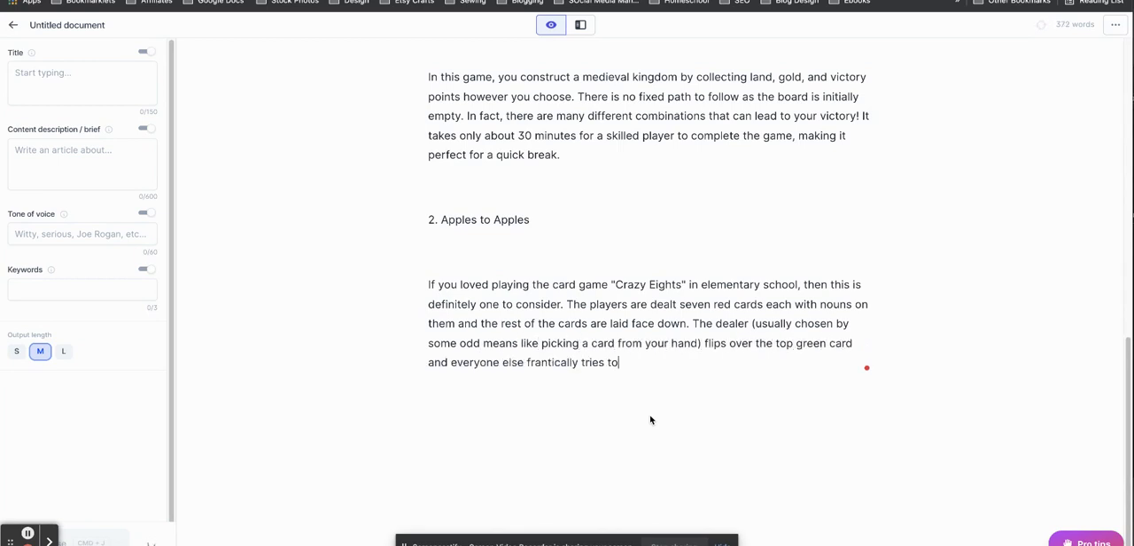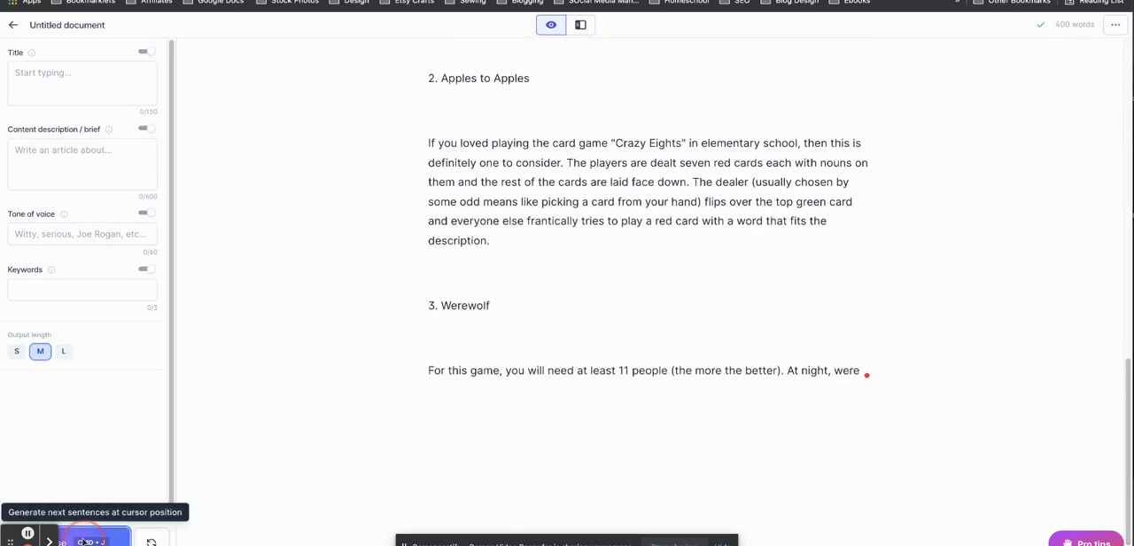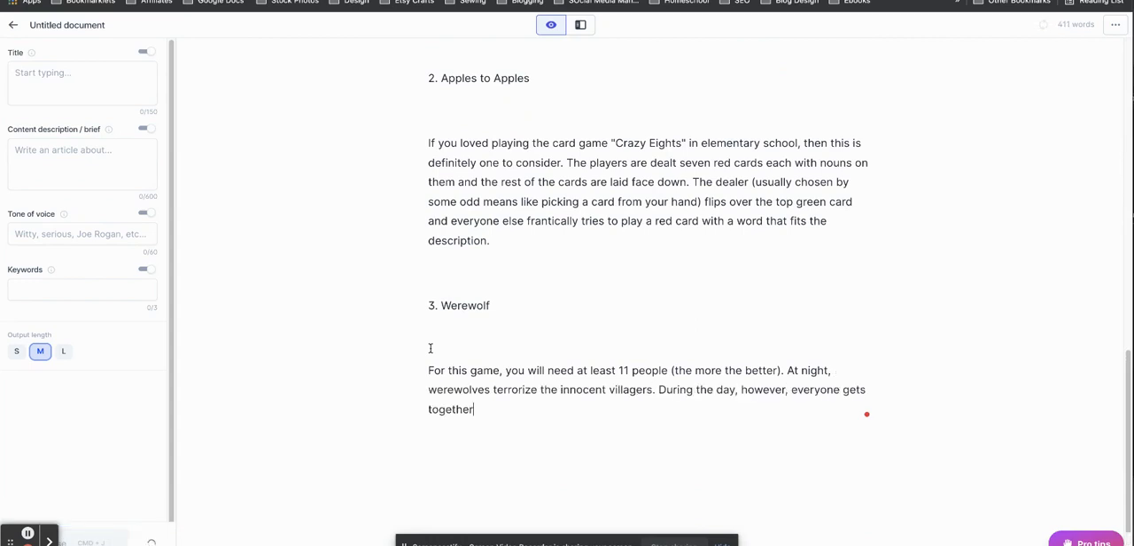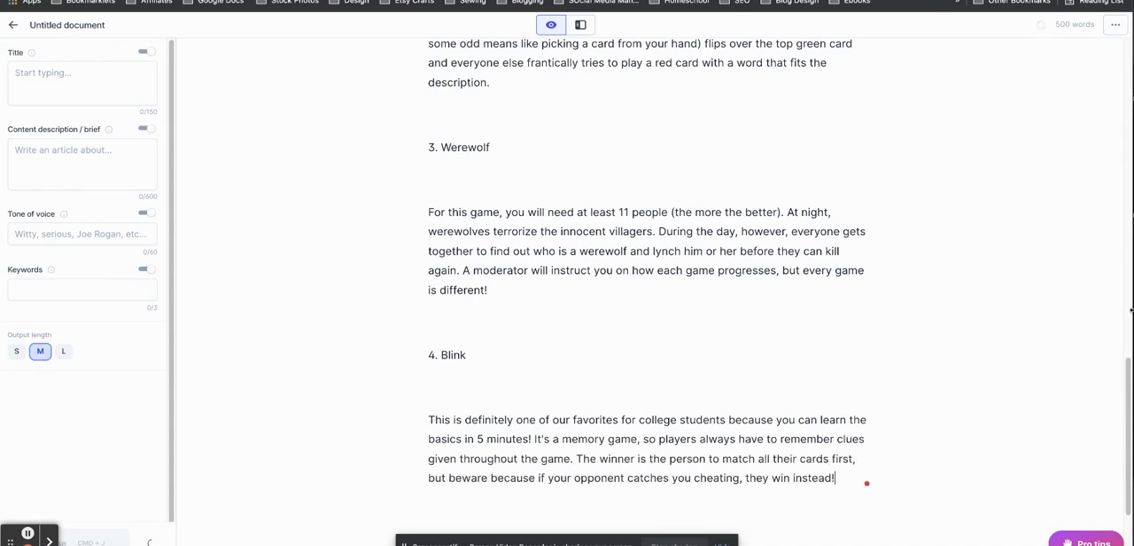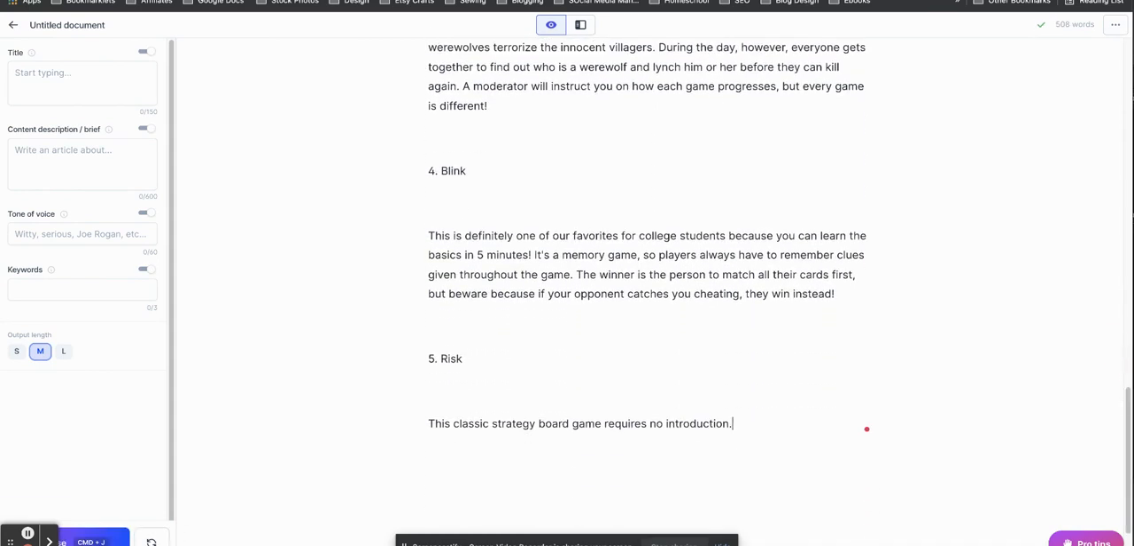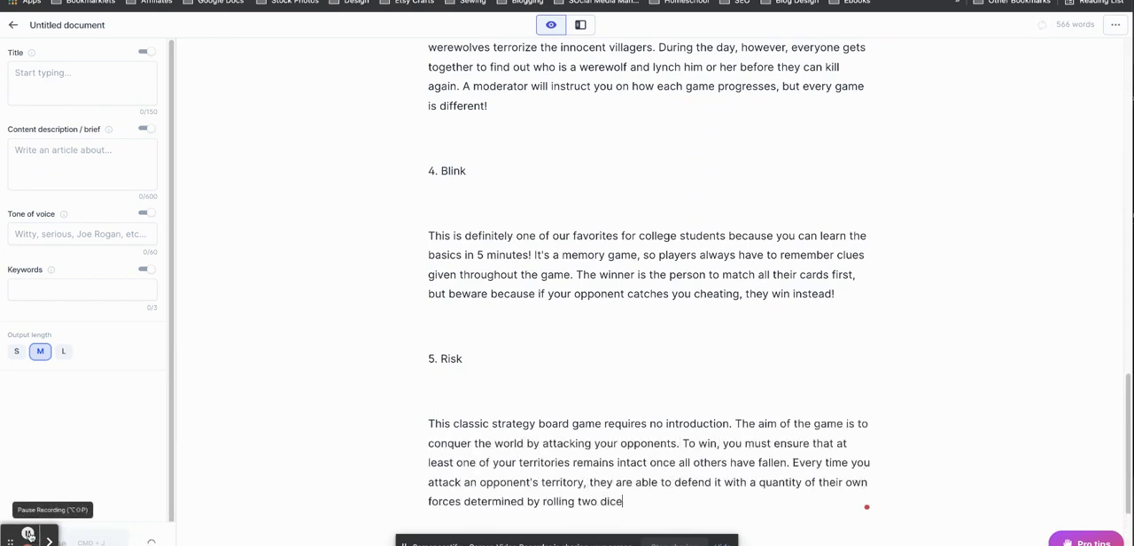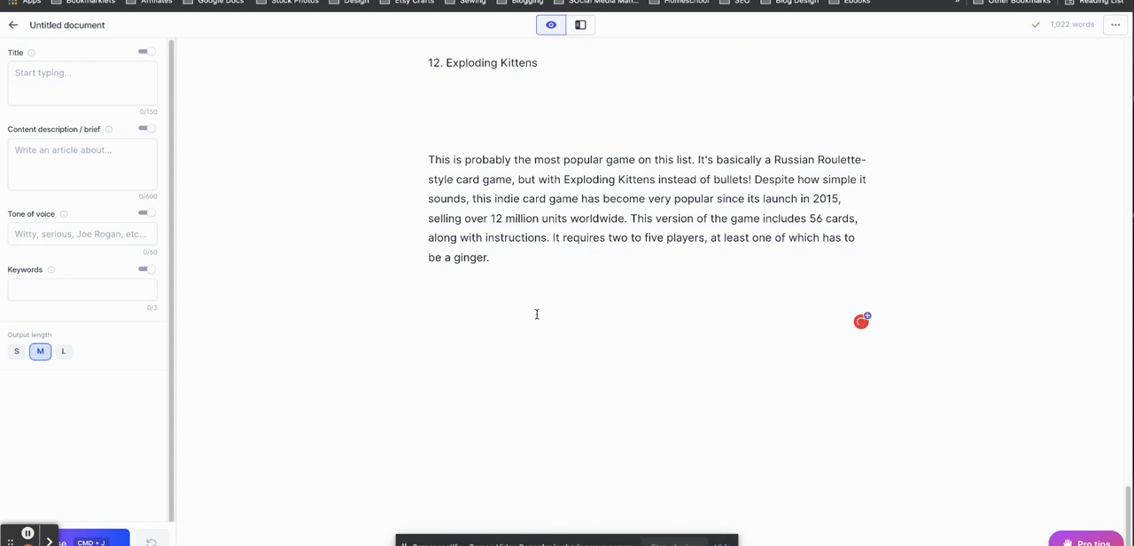I have not been in college for a while, but I do think that these games are probably a good fit. Let's see. And you're definitely going to want to fact check these, because some of these I've never even heard of, so I'm not sure if they're even real. But hopefully they are. So I'm going to pause it until I finish this listicle. So this one, it actually ended naturally on its own, which is awesome.